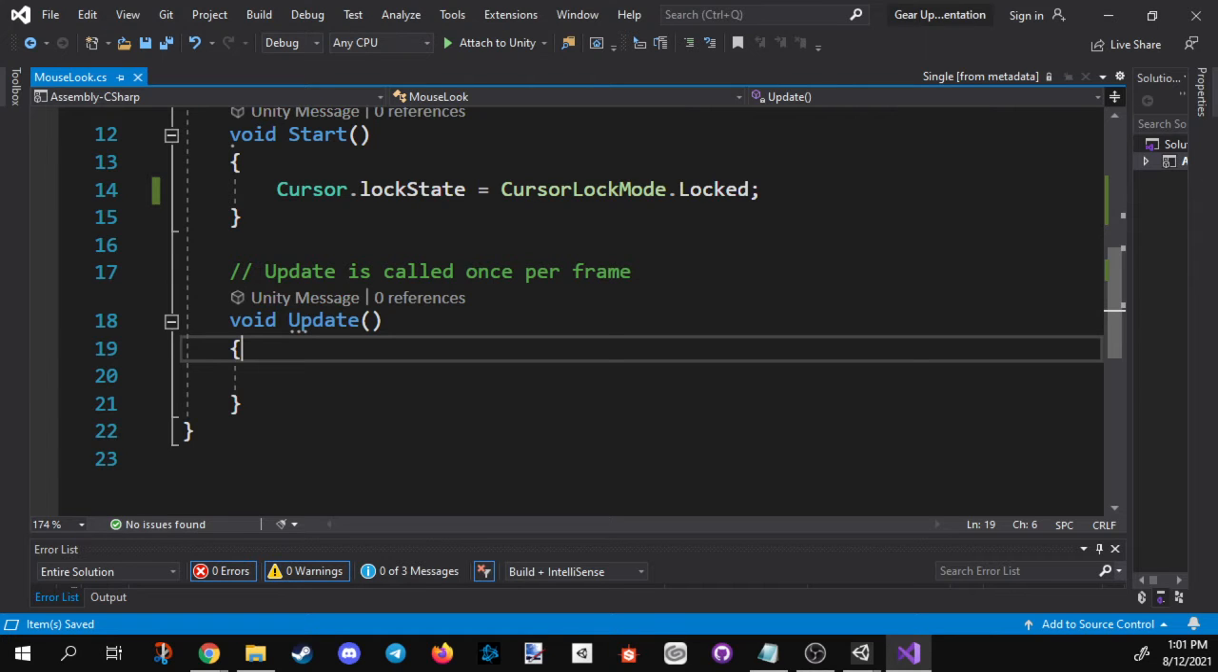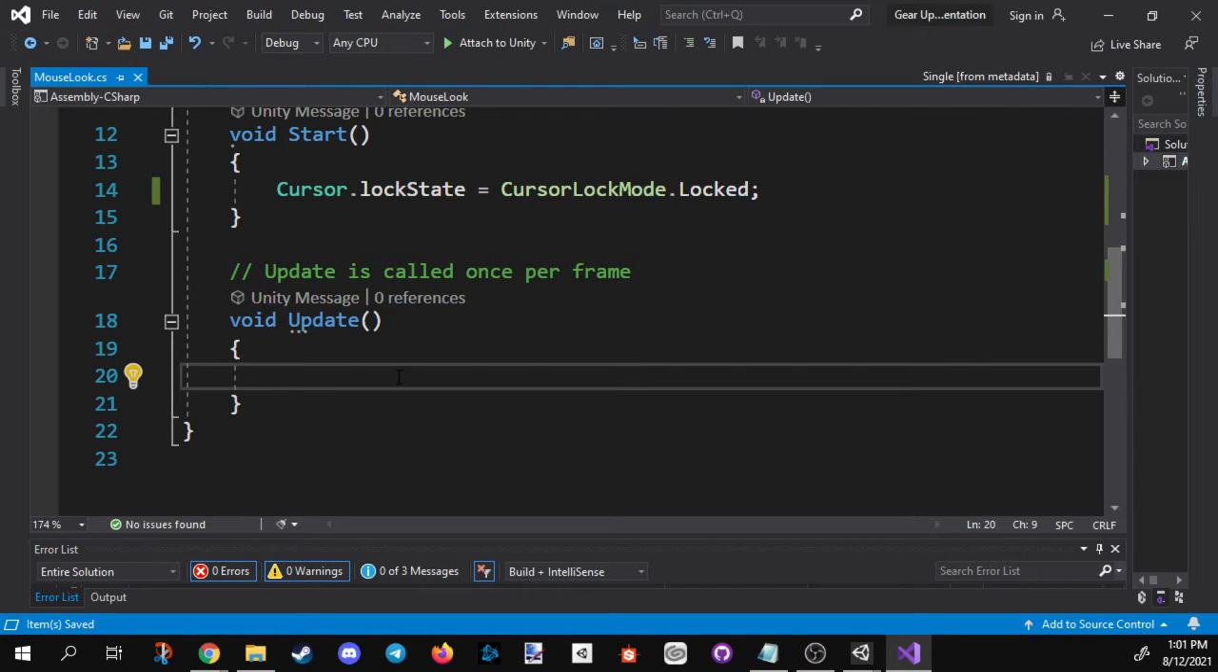Okay, now we'll move on to our update function. Everything within this update function is going to happen continuously, every single frame. So in here we'll put the things that will happen as long as the game is running. For the whole time the game is running, everything in here will happen every frame.